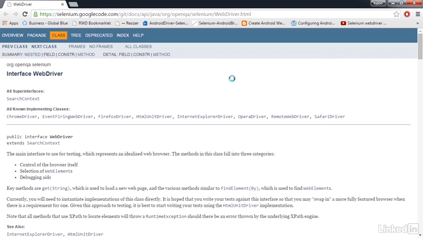The WebDriver Java doc is available at selenium.google-code.com/git/docs/api/java/org/selenium/webdriver.html.